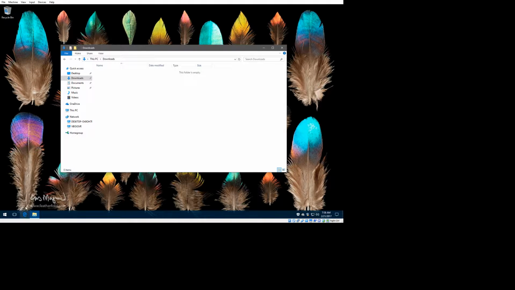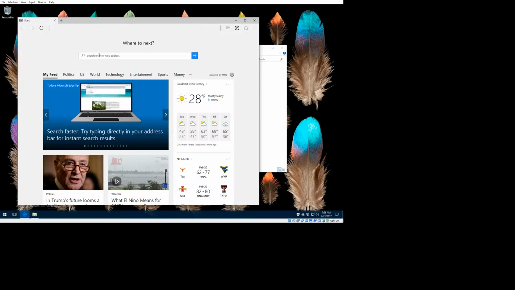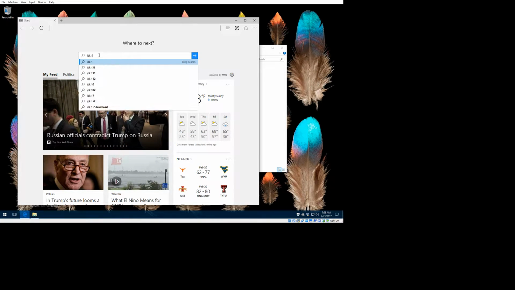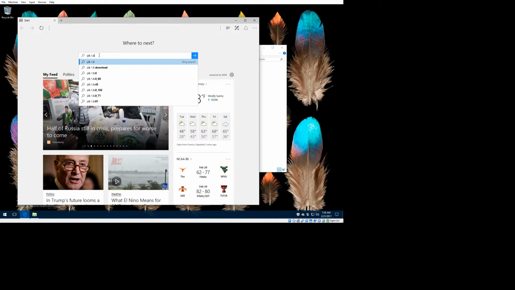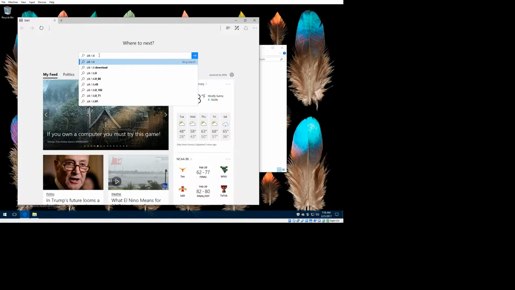Okay, so I only have the Microsoft Edge browser installed, so just click on the browser. You can do this on any browser. So what I do is I download JDK 1.8, and there's no particular reason why it is 1.8, not 1.5 or 1.9, but it's just from my experience 1.8 is rather popular.